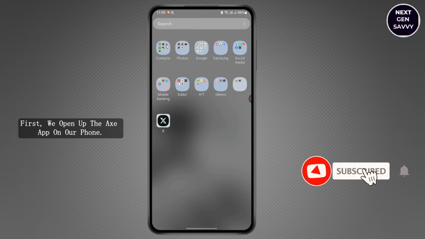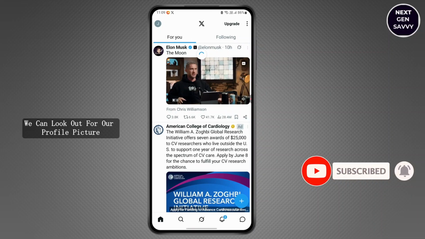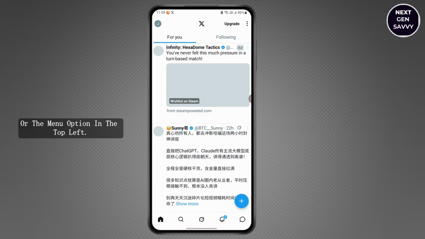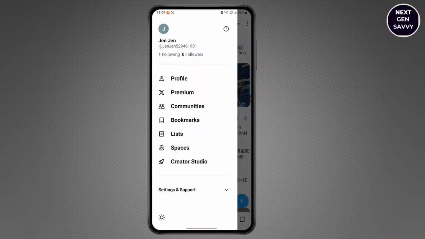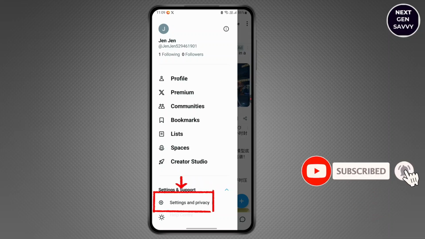First, we open up the Axe app on our phone, and once we open it up, we can look out for our profile picture or the menu option in the top left. And once we have selected it, the menu appears. We can scroll down and tap on the option called Settings and Support and select Settings and Privacy.